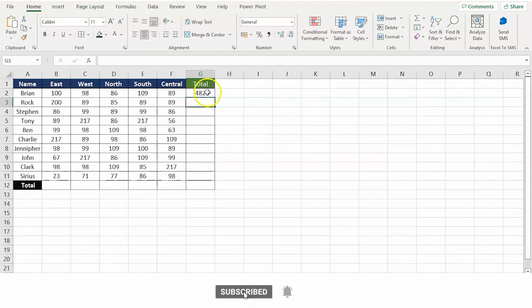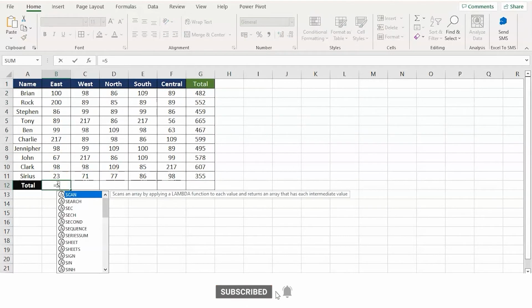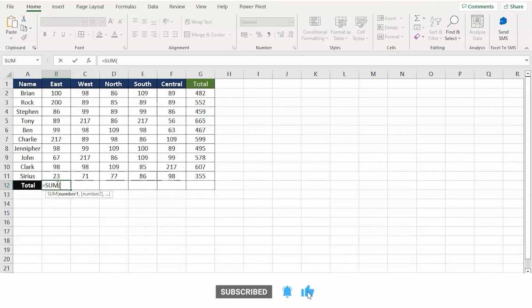So you have this row sum. Now you can drag this all the way to the bottom and you have it. And now similarly the column sum. So here the summation function again and all the numbers.